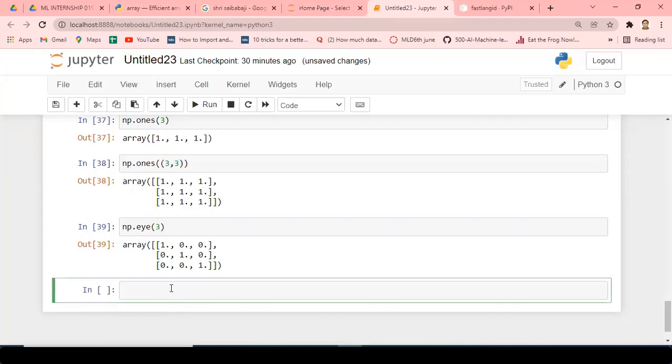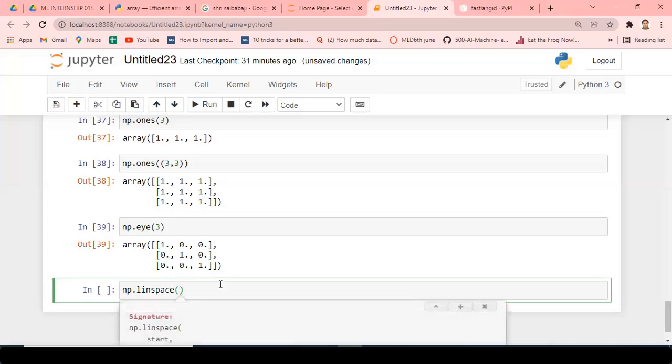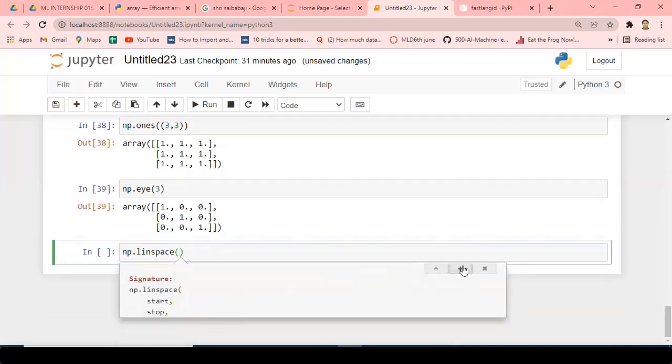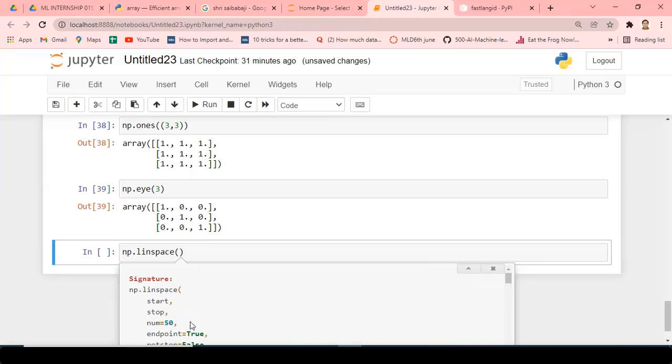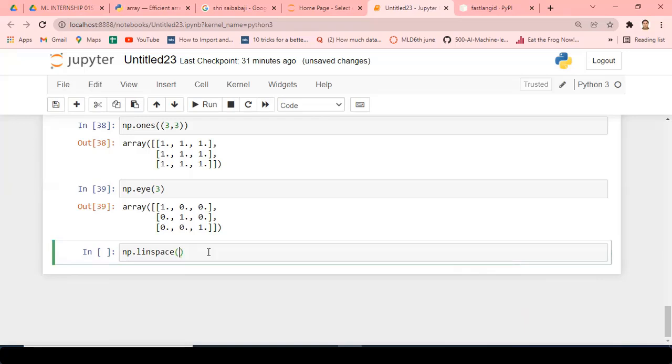There is one more function known as linspace. See what it does. I'm typing np.linspace. I have to supply a range here. Let me read this definition: start, stop, and number. It takes 50 by default, so let me just supply start and stop.